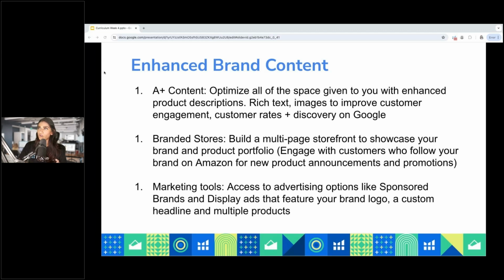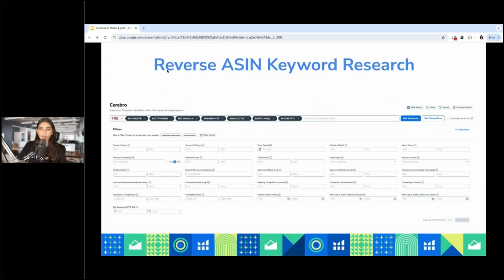Okay, let's move on to the next slide here. So when you're talking specifically about A plus content, right? We briefly talked about wanting to include keywords. Well, how can you find those keywords? You will want to go into a tool like Cerebro, which is Helium 10's reverse ASIN keyword research tool. Again, guys, I'm not here to promote or pitch you these services. This is simply things that I do that hopefully you can also implement and see returns on.